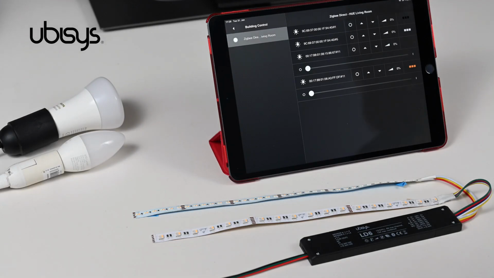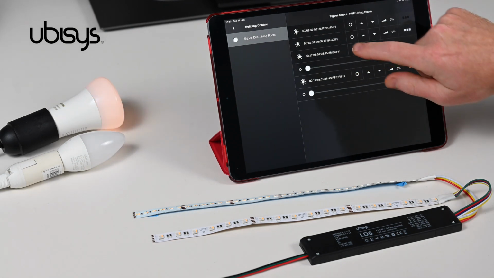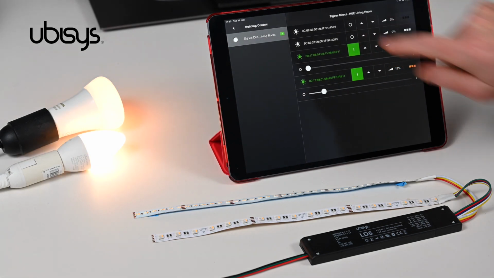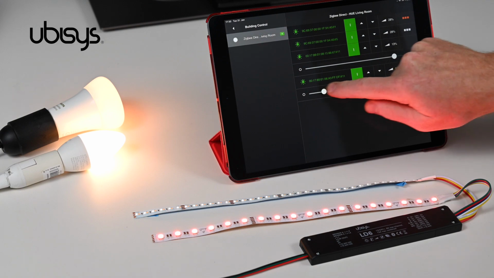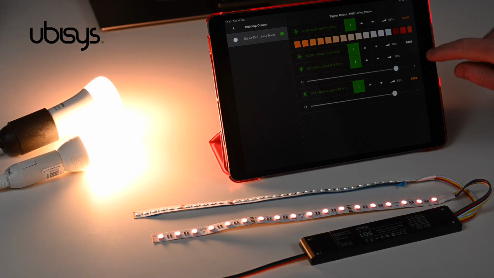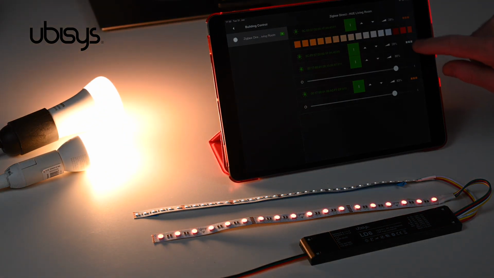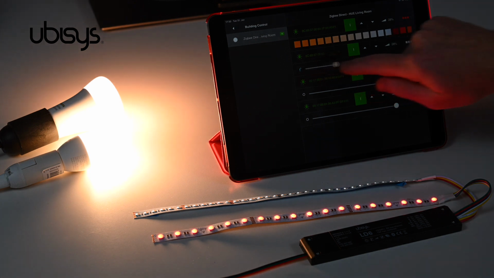By adding the ubisys Zigbee Direct device LD6 and the accompanying ubisys iOS app, we now can control the full Hue environment. Check this out. And there you go. You can dim it up and down, change colors if necessary, color temperature.